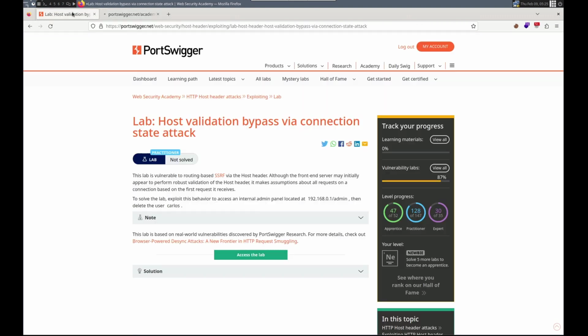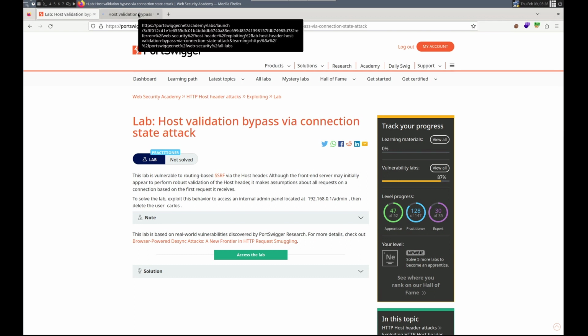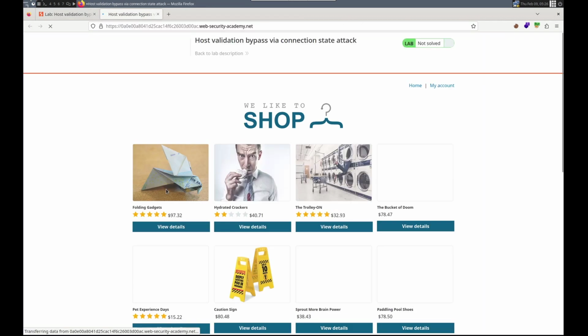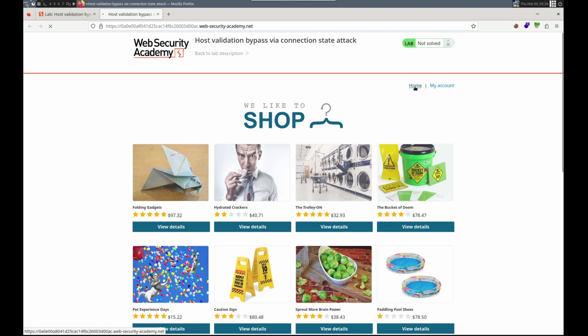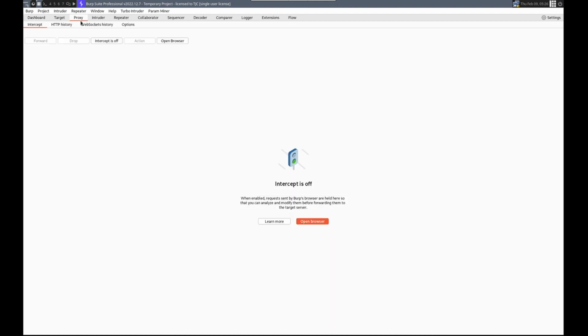I appreciate that. So, connection state. This is interesting. I don't know how I'm going to do this in a script yet. I think I have an idea how to attack it with Burp. But okay, so let's go.